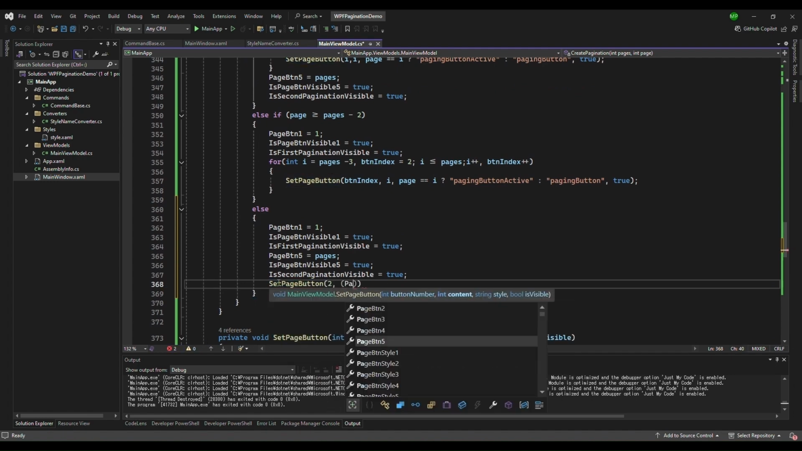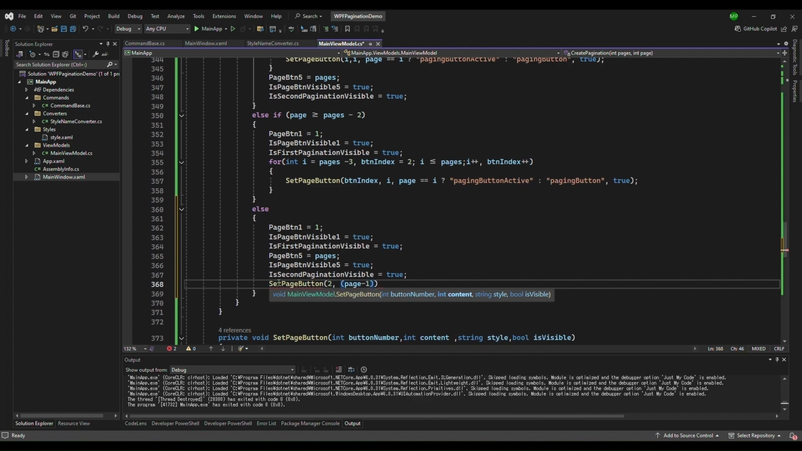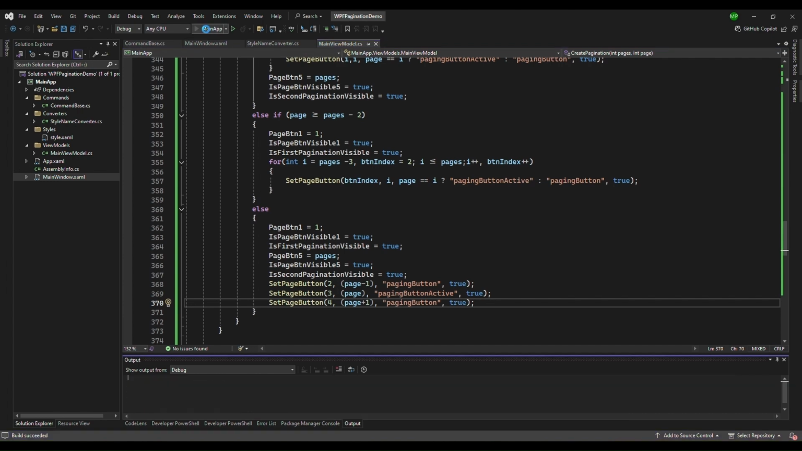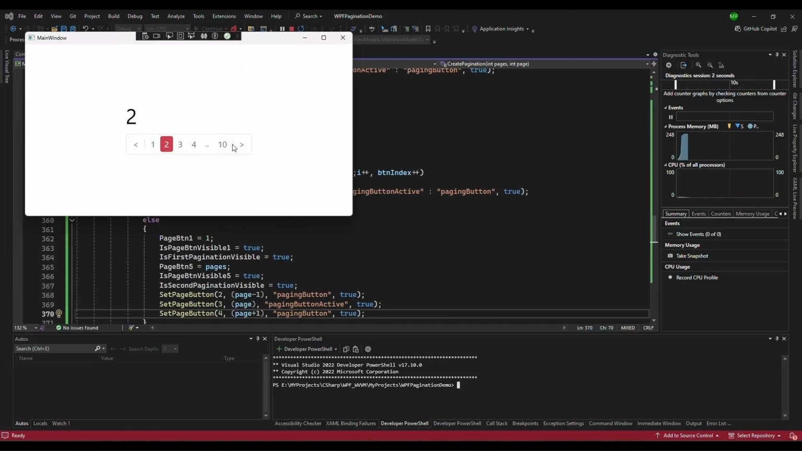For button 2, the content is the current page number - 1 and the style is not active. For button 3, the content is the current page number and the style is active. For button 4, the content is the current page number + 1 and the style is not active. Let's run the application. You can see the updates are working fine.